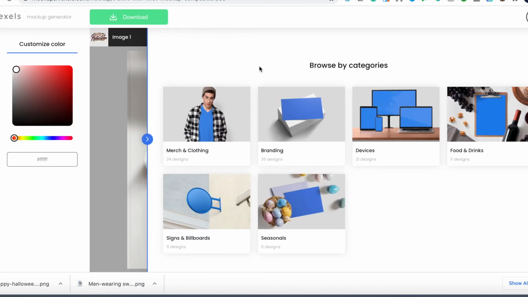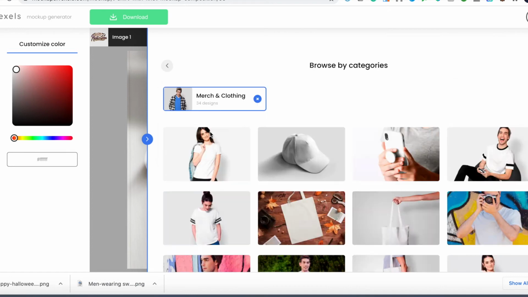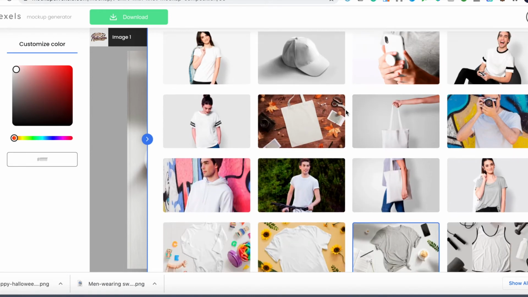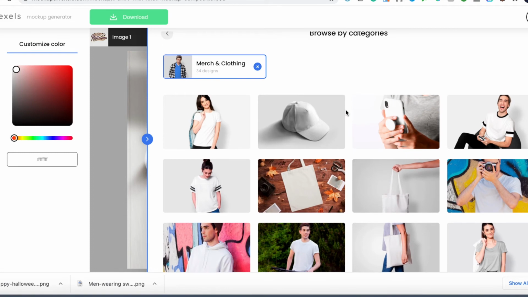I forgot to mention that it's not just merch and clothing mockups that Vexels offers. Vexels also offers mockups for branding, devices, food and drinks, signs and billboards, and seasonals. So I usually go with merch and clothing. That was why I showed you the different merch and clothing designs.